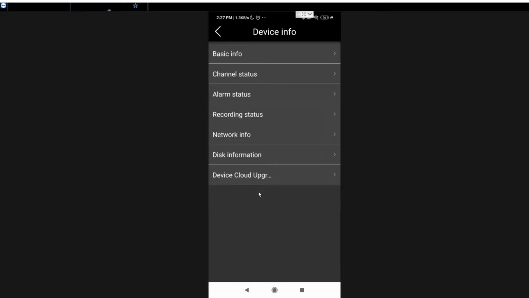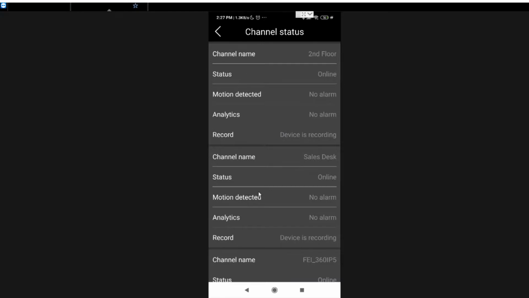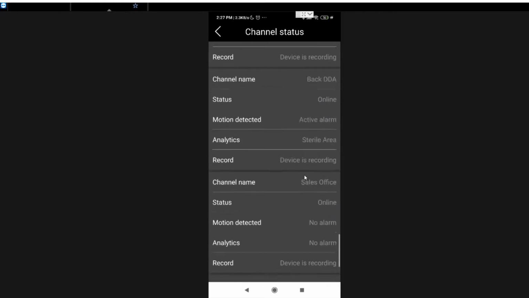Next thing is the channel status. This is where we can see the channel name. This is one of the first cameras that we have on the NVR. We can see the status that that camera is online. We can see that no motion is currently detected in that camera. We can see that no analytic is currently detected in the camera, and we can see that the device is recording because we record 24/7. This is how we like it. And we can see the next channel. I won't go through all of those channels, don't worry, but you get the idea.